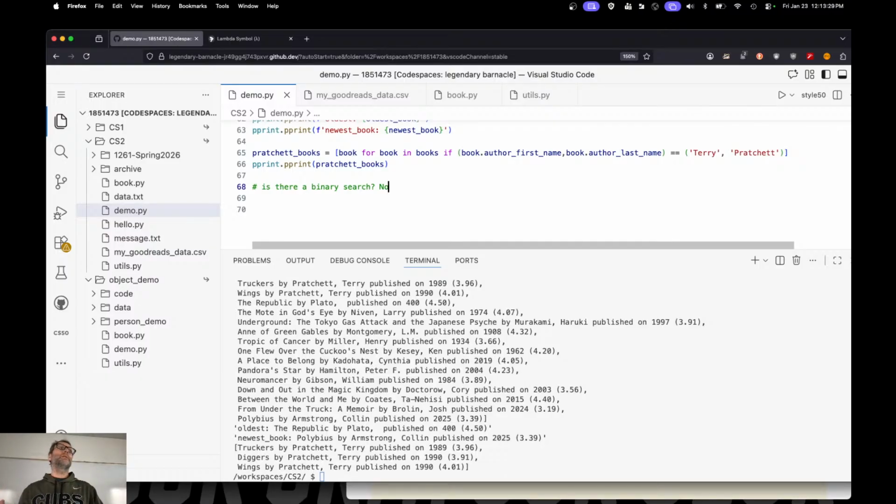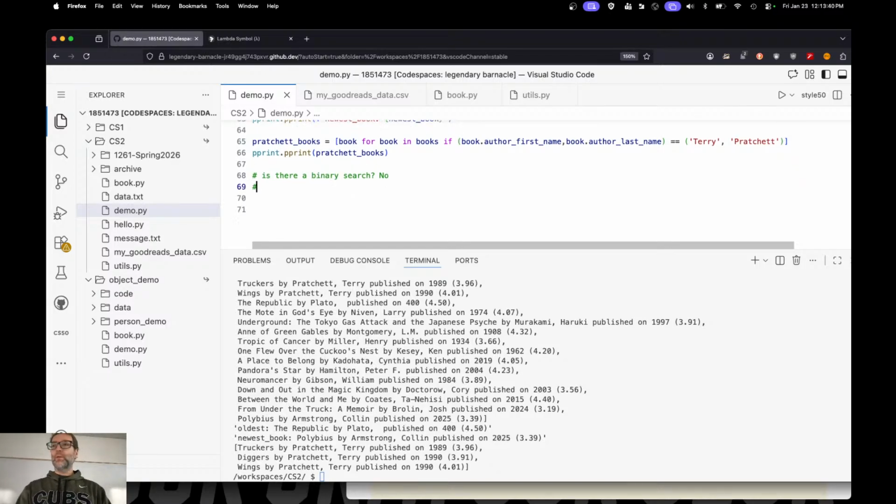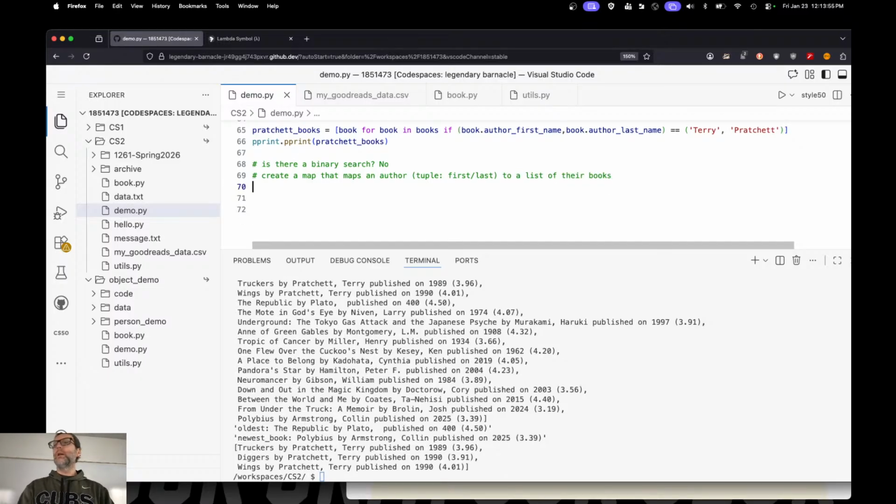Instead, under the hood, everything is a hash table. And if you want to have some binary searching, then the Pythonic way to do it would be to create a map to do it. Right? For example, let's create a map that maps on author, that is going to be a tuple, first name, last name, right, to a list of their books. And that's the more Pythonic way of doing it. You would use a map, and then you would use the key to jump to whatever you're trying to do. There is no binary search because nothing is an actual array in Python. A list is a hash set, or a hash table.